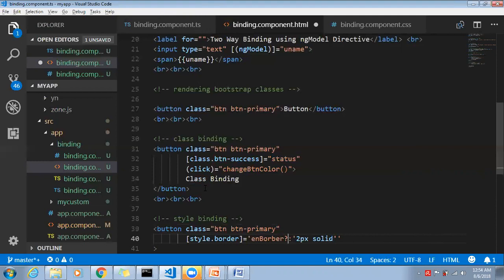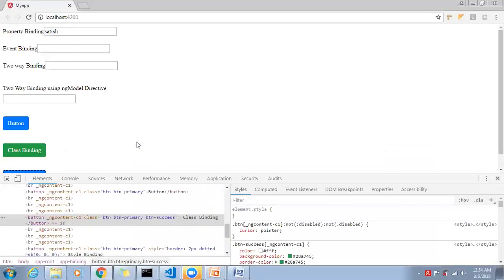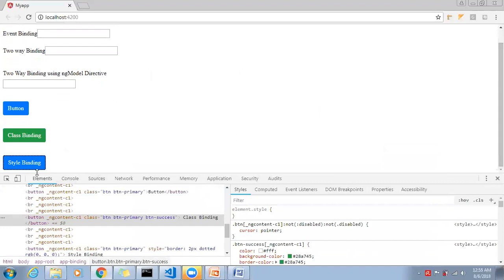Unfortunately, I'm getting something wrong. It's double quoted. This is double quoted. Solid. I'm going to take a border of black color. Again, it should be 2 pixels dotted border as 0, 0, 0. So let's see whether it will work or not. Fine. So by default, you have the dotted border.